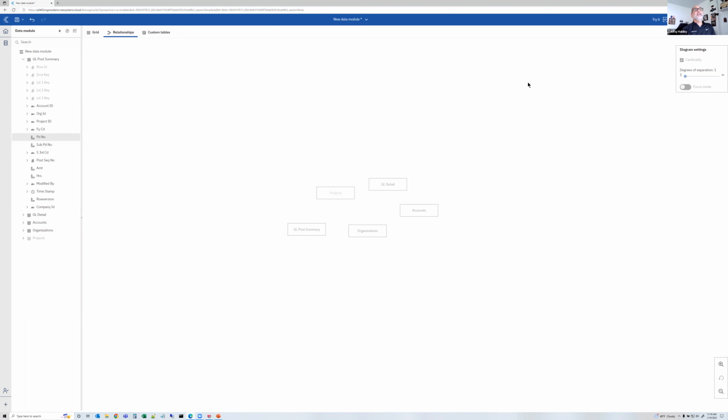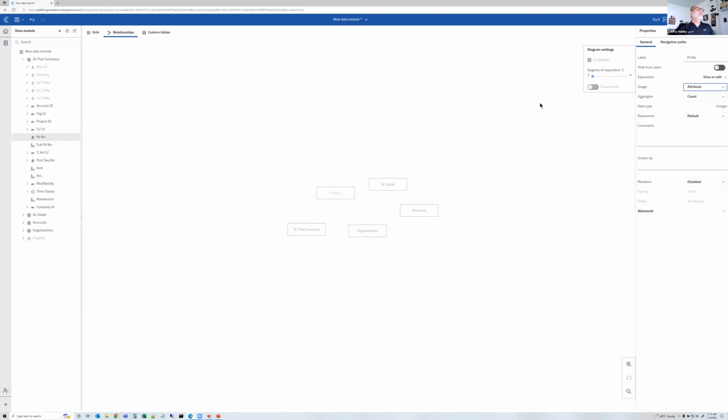So if we need to change those values, we can open up the property sheet here and basically come in here and change that usage from a measure into an attribute, and change the aggregate. And you'll see here that the icon changed next to the period number. And I'll do the same thing to the subperiod. So we'll change that from measure into attribute.